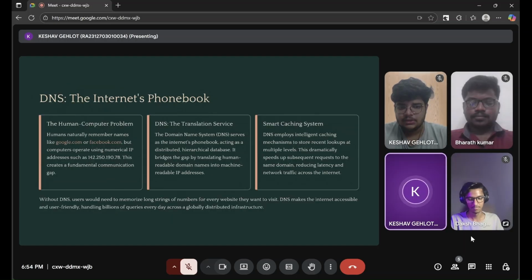Humans remember names, but not numerical IP addresses. DNS is a distributed hierarchical database that acts as an internet phone book. It translates human-readable domain names into machine readable IP addresses. Also, we use a cache to store recent lookups, which speeds up future requests to the same domain.